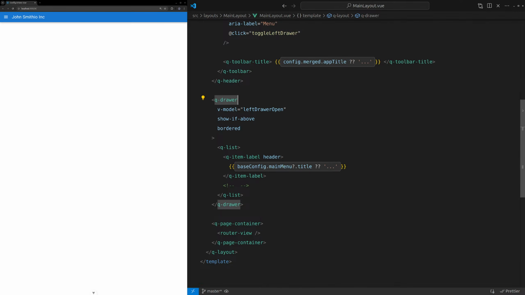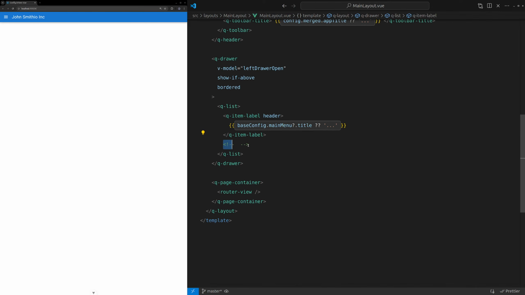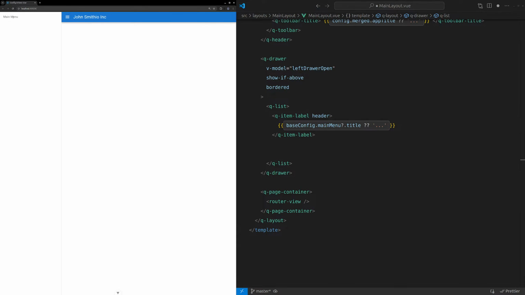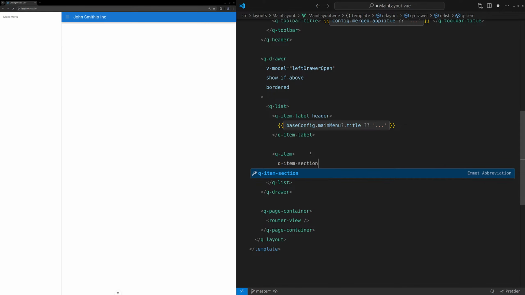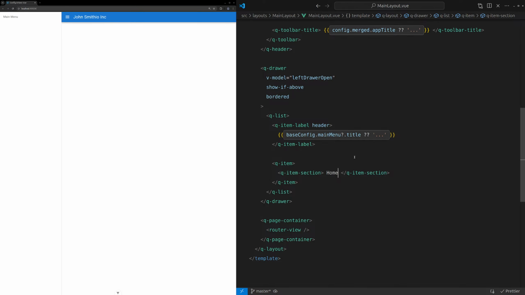Okay. I'm going to come into our drawer here. So we've got our q-list, and we might do everything inline for now. So I like to do an example item inside of my menu and then work from there. And I'm going to bring this out a little bit, yeah, so that shows up by default. Now let's say q-item, q-item-section, and we might start with just a home item.